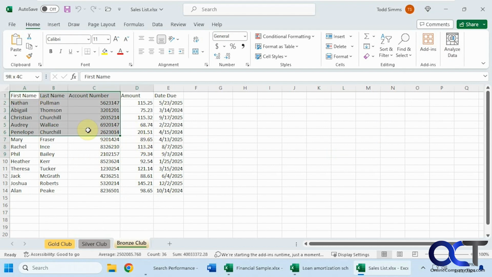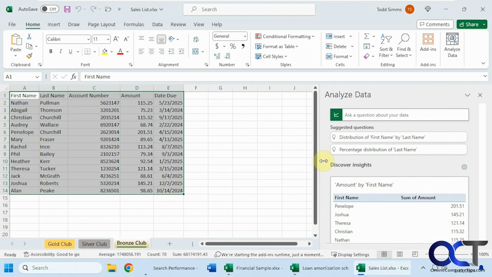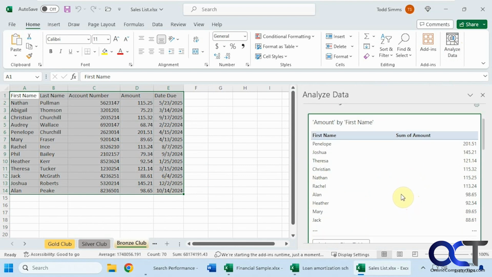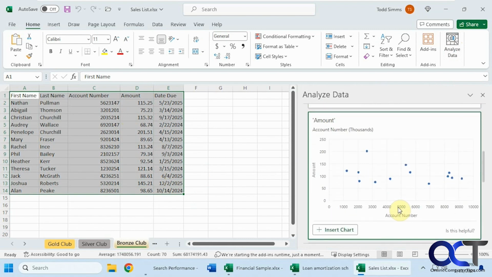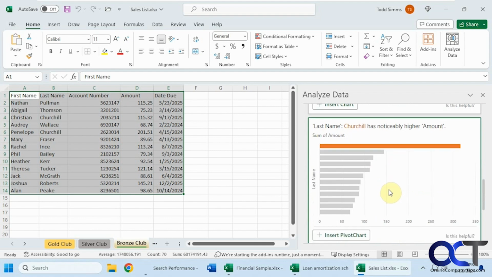If we highlight everything here, for example, and go to Analyze Data, it'll do its own analysis. Let me open this up a little wider here. It gives you the sum of the amount by each person, which you can kind of see there anyway. And you can actually insert a pivot table based on this information. It also has a little chart here that you can insert. And it gives you some information that the last name Churchill has a noticeably higher amount. If we go over here, there are two Churchills, so that has the highest amount there.